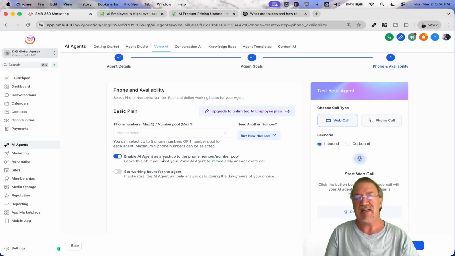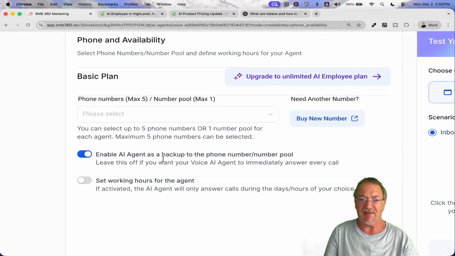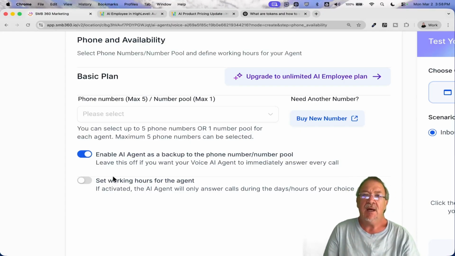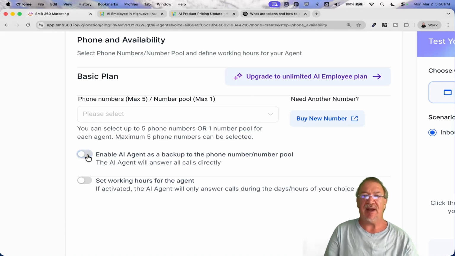Here's the gotcha. Please, I see this so much with my affiliates. Uncheck this. I don't know why this is a default, but it says enable AI agent as a backup to the phone number pool. What this means is that if you want the voice AI agent to respond by default, meaning to always pick up the phone whenever somebody calls this phone number, turn that off.